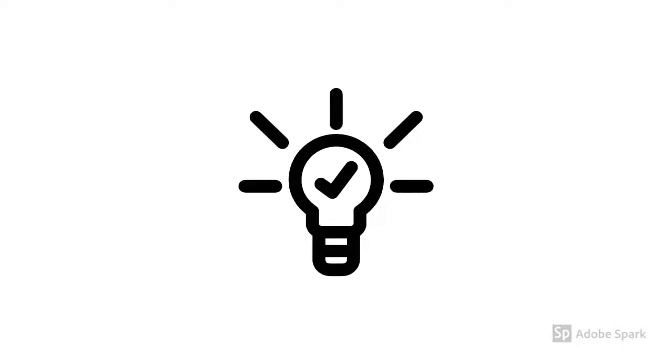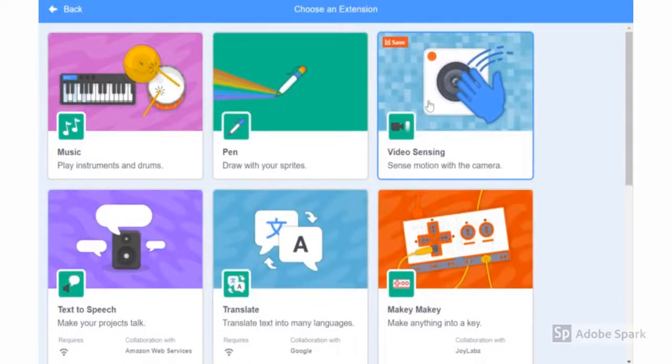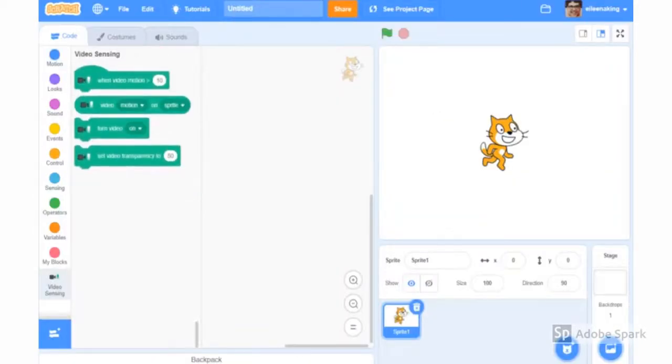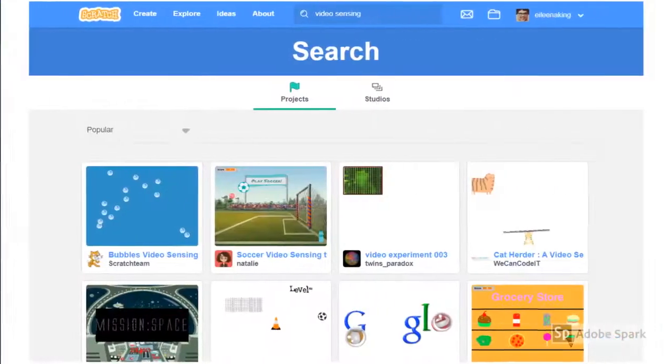Or, another cool thing about Scratch is that it can work with your device's camera, so you can make projects controlled by video motion. If you want to try that, you'll need to add an extension. Click this button, then choose Video Sensing. You may also need to give Scratch permission to use your camera, but once you do, you should see yourself and 4 new blocks you can use to make some really cool stuff.